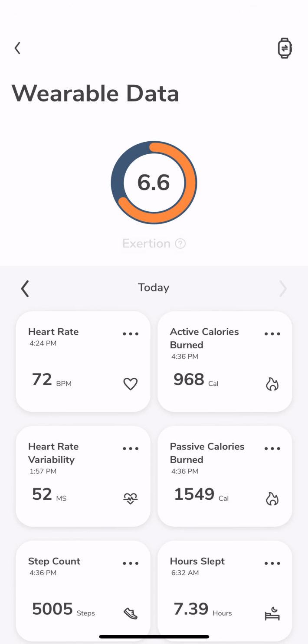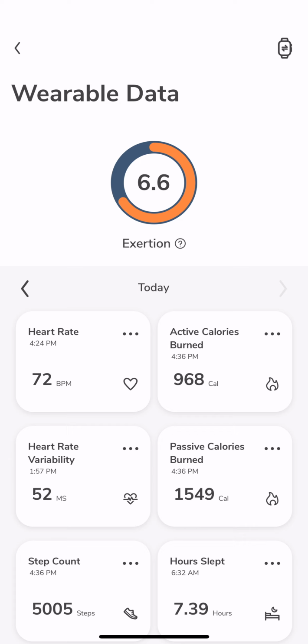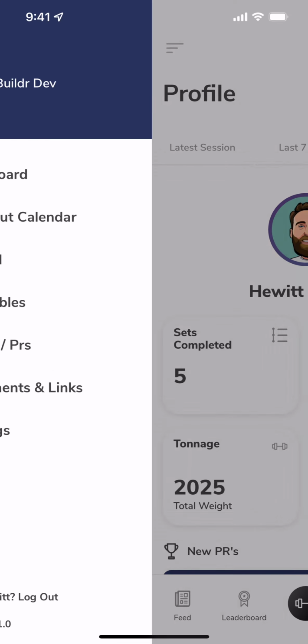So the exertion score is basically a 0 to 10 score that takes all this data into account, and it essentially takes the time spent in each heart rate zone to accumulate a score for the day. However, this score is smart. Over time, it's going to adjust to your activity. So if you're a generally active person and you have a generally active day, your exertion score is not going to be equal to someone who's been less active and then decides to all of a sudden have an active day, if that makes sense.